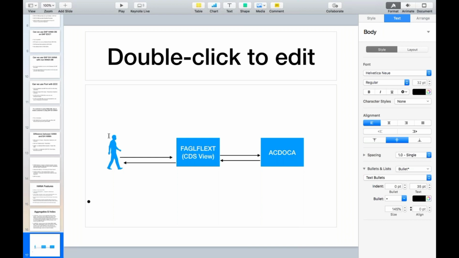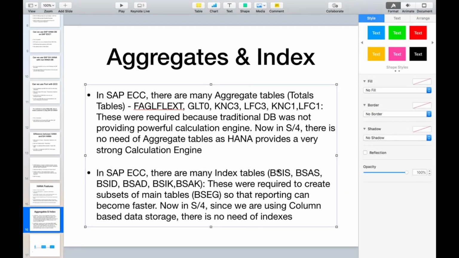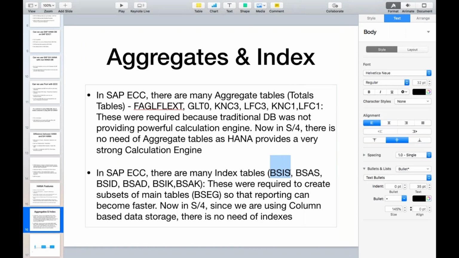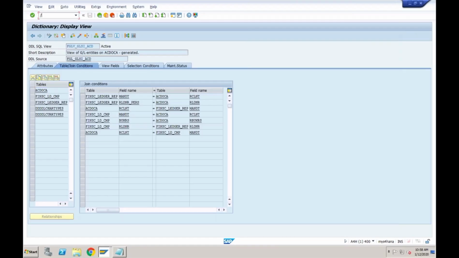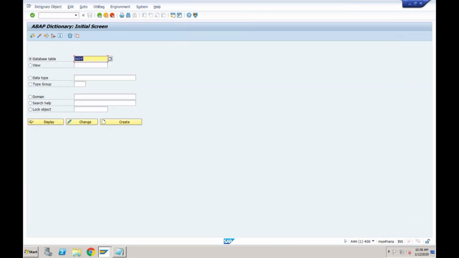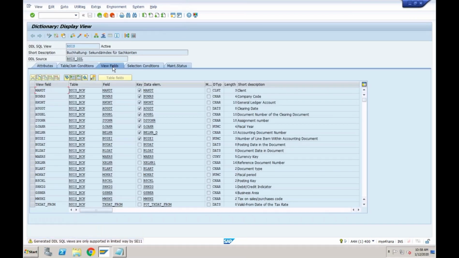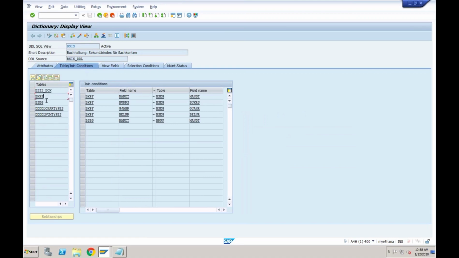Same works for the other tables also, not only FlagelFlexT. I've given you the example of the aggregates. Now let's take an example of an index table. The same goes for BSIS also. If you go to SE11 for BSIS this time, display, see this is also the same, view fields. If you go to table join and condition, you can see data is coming from BKPF and ACDOCA, which means BSIS is not holding any data.